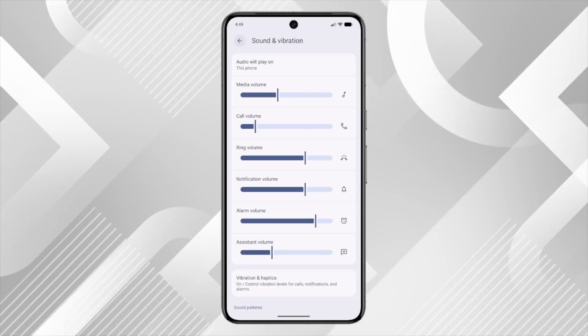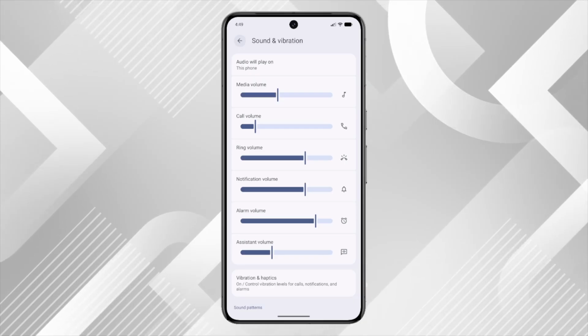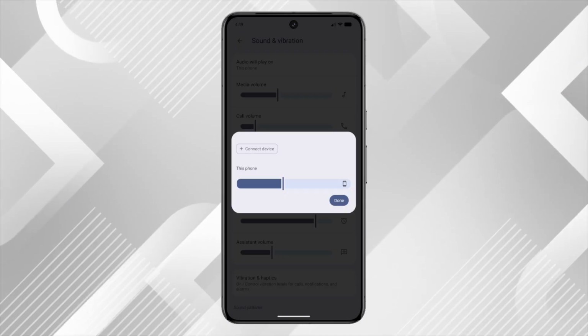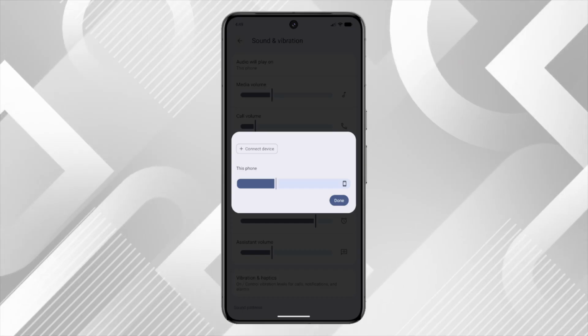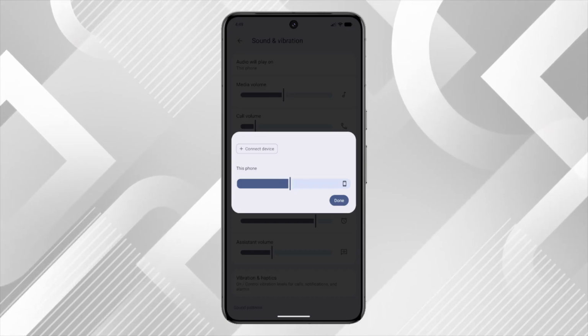At the top, you'll see audio will play on. Tap on this option and a slider will appear. This slider allows you to adjust the overall volume for where your audio will output. Once you've set it to your preference, tap Done to save your changes.